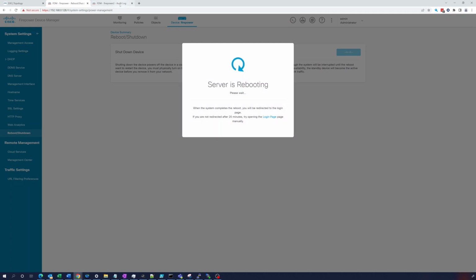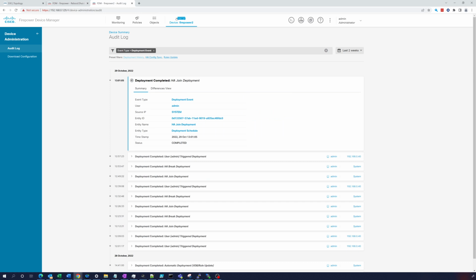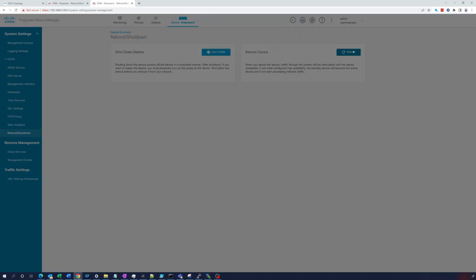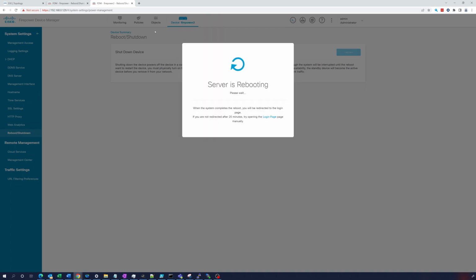Server's rebooting. Let's do the same thing for 2, just to make sure we don't have some kind of layer 2 issue, or physical issue rather. EVNG is just not doing what it's supposed to be doing, because it should be working. So see more, reboot, shut down, reboot. Okay, so we're going to reboot both of these devices. And I'm going to pause while they reboot.